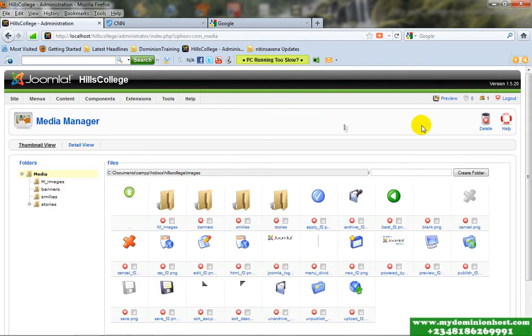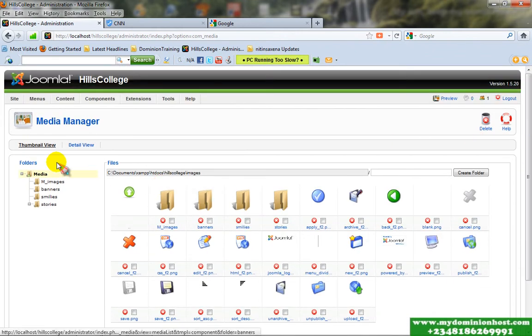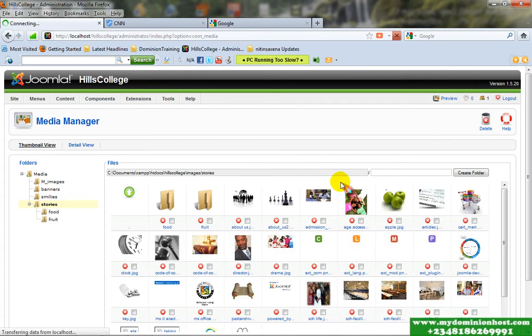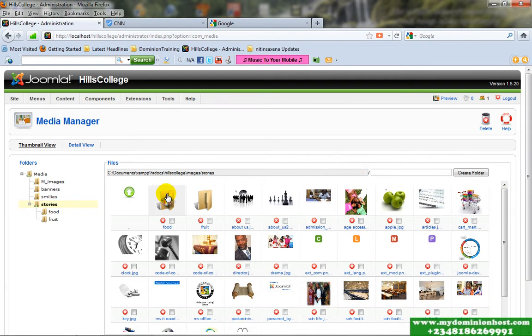Okay, if you scroll down, you see some images there in the Media Manager, and if you come to Stories, you will see the images we have been uploading since. As you can see, here are the images we have been using: the About Us one, the About Us two, the admission image, the access page, the apple we used for free fruits, the code of conduct, the directors, and our cards. As you can see, here we have the images.